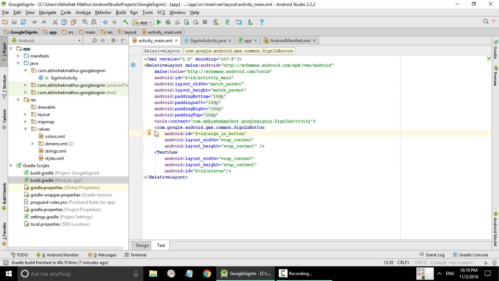It is a com.google.android.gms.common.SignInButton, which is the element. This is the layout element I'm using, a sign-in button and a text view.